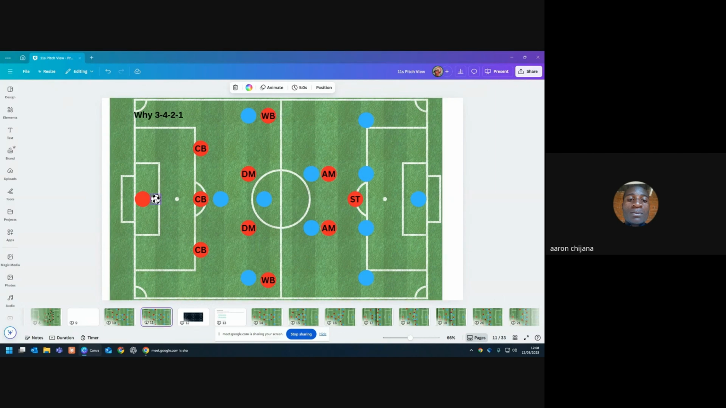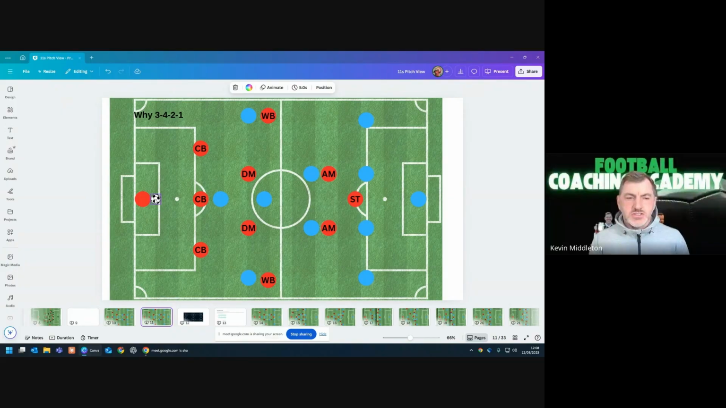I don't know if you're getting the question correct. Yes, it's fine, Aaron. It's a good question. Thank you. So it depends where we lose the ball. From a transition to defend point of view, it depends on where we lost the ball. Say we lost the ball here, the closest attacking midfielder would need to press.